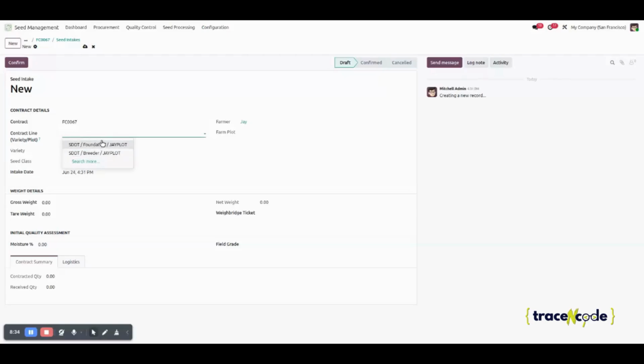Here we choose the contract. Here we can choose the variety which the farmer brings to us, and here we add the gross weight and the tare weight, and the intake moisture, and you also give the grade to the intake.